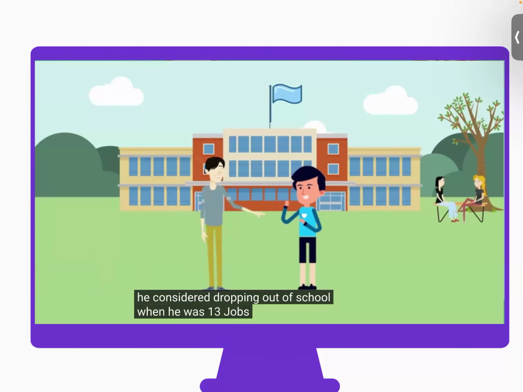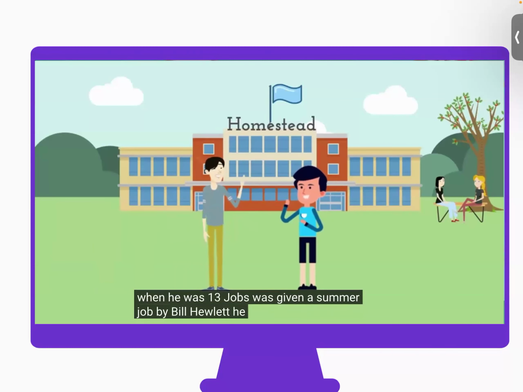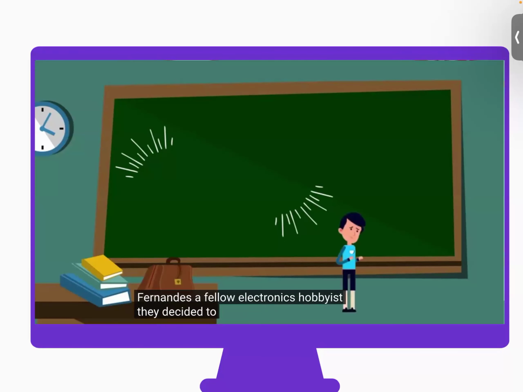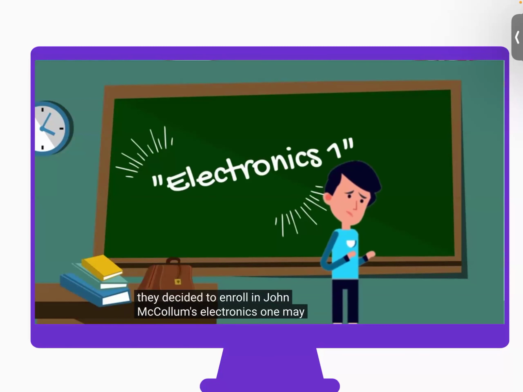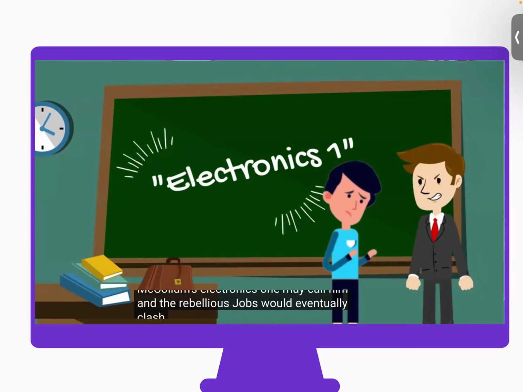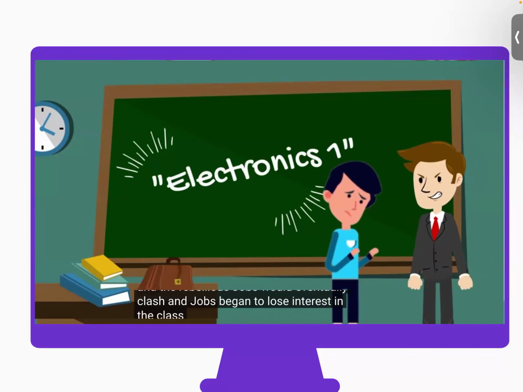When he was 13, Jobs was given a summer job by Bill Hewlett. He then entered Homestead High School with Bill Fernandez, a fellow electronics hobbyist. They decided to enroll in John McCollum's Electronics 1. McCollum and the rebellious Jobs would eventually clash, and Jobs began to lose interest in the class.